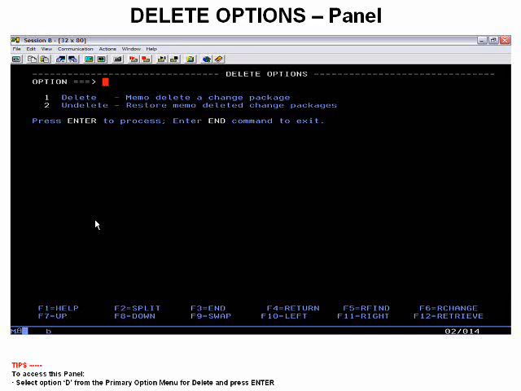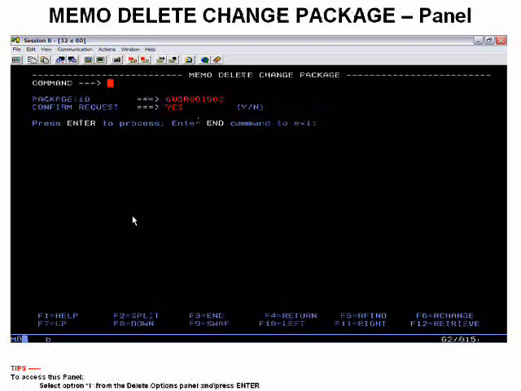To get this panel, select option D, and if you hit enter, it will take you to the next panel where you can select option 1 for delete. And if, after deleting, you think, okay, I don't want to delete that package, and you want to recover it, then use option 2 to restore that package. First we will see how we are going to delete a package and how the panel looks.